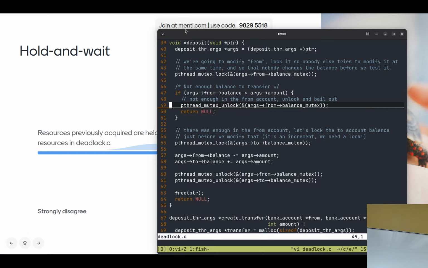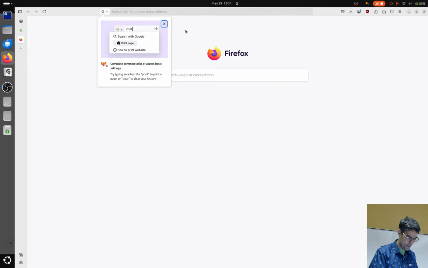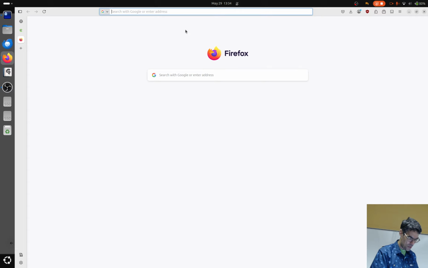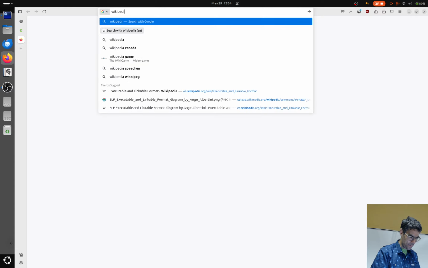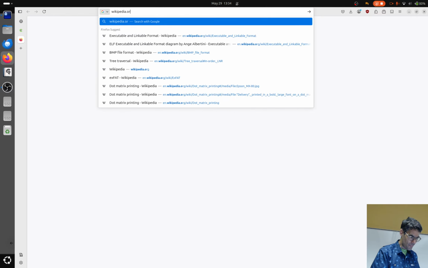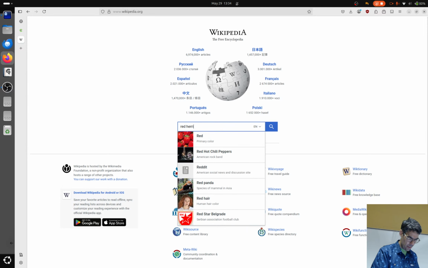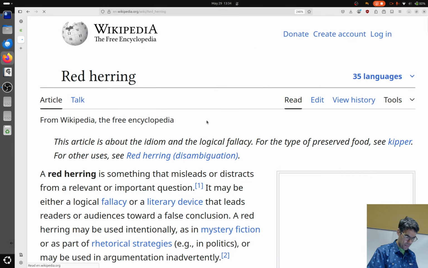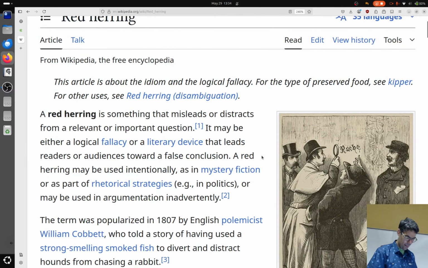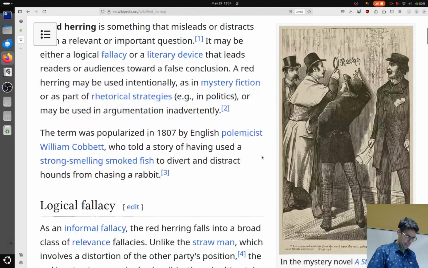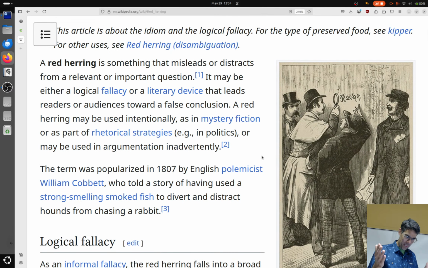Explain it one more time for that person over there, right? Yeah. A red herring is, it's like from a story. I don't even know what the story is, but it's an idiom in English. I don't know what's going on in this picture, but I love it.